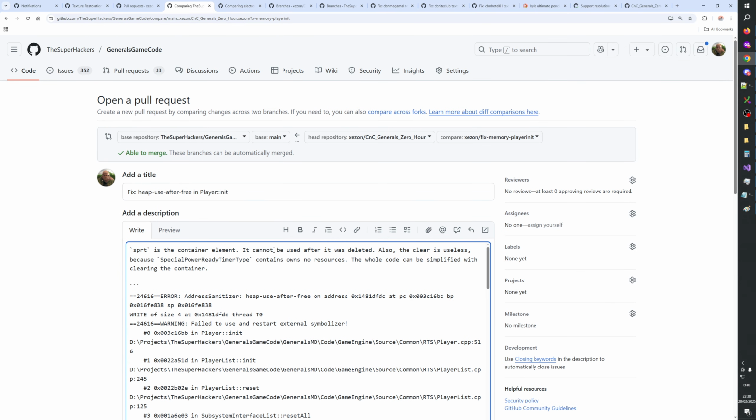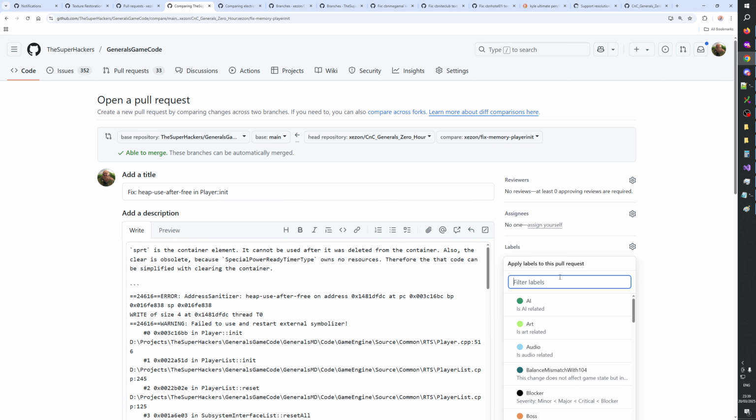It's a container. It cannot be used after it was deleted from the container. Also, the clear is useless, or let's say it's obsolete, because it owns no resources. Therefore, that code can be simplified with clearing the container. Okay. Bug.